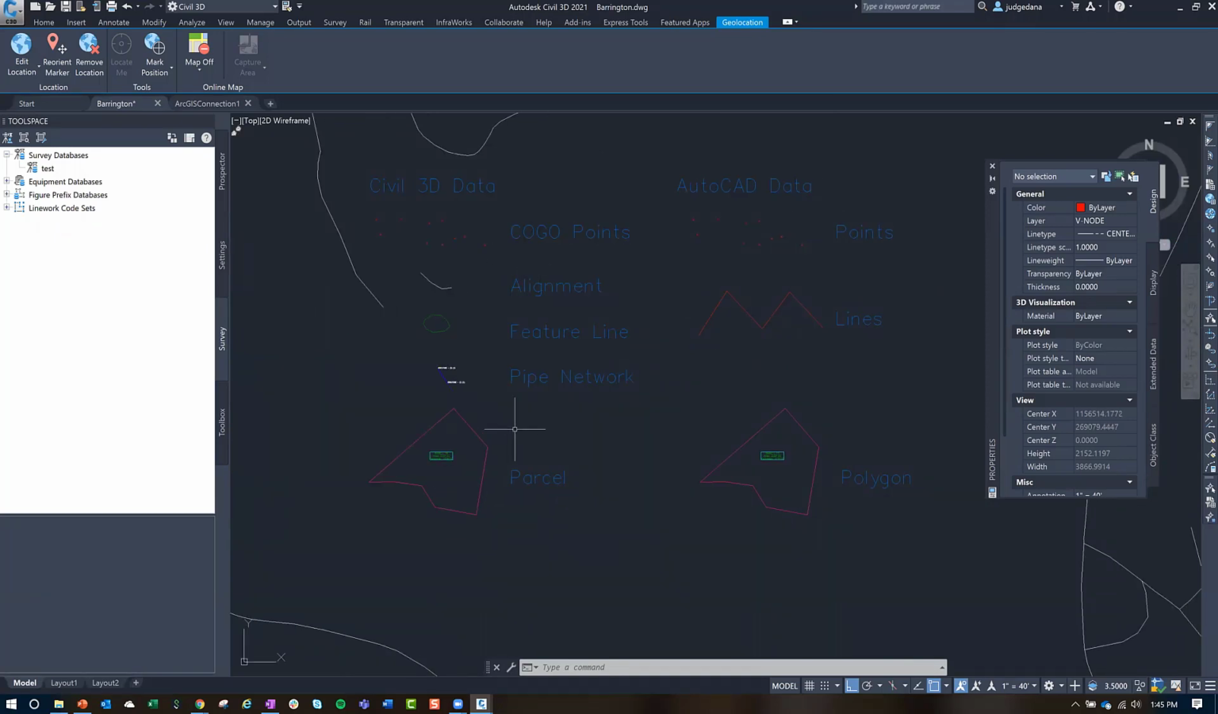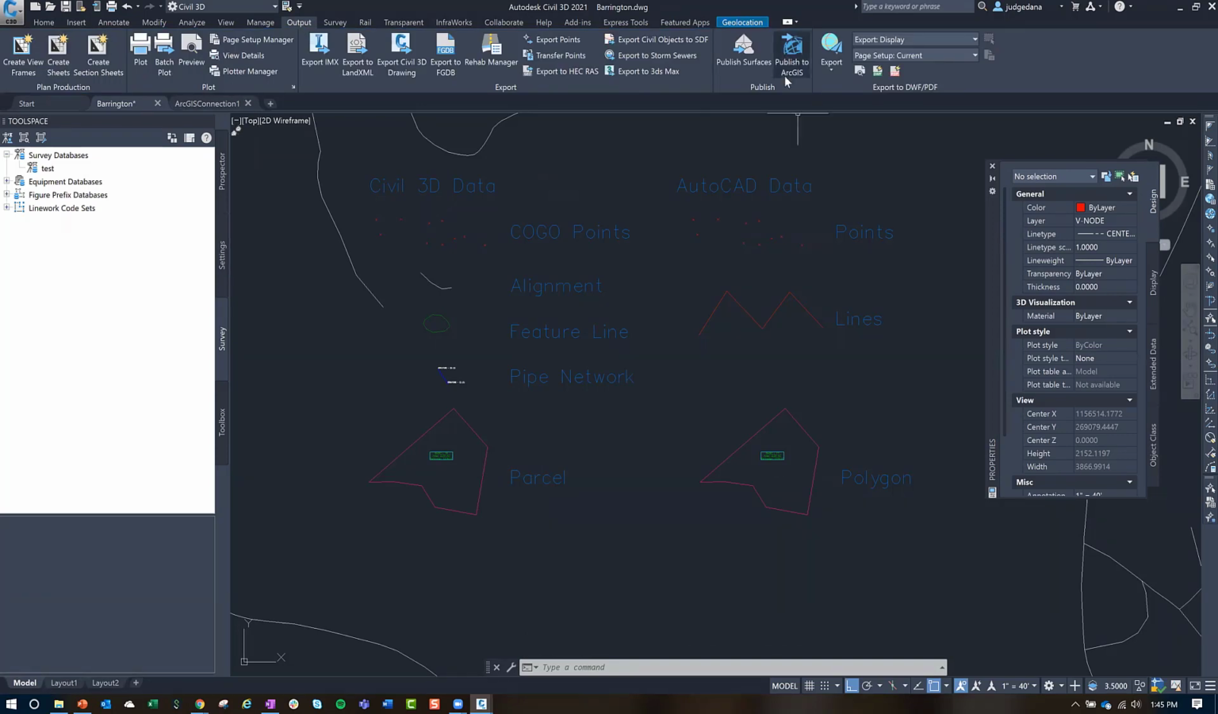When we're talking about exporting, if we do Civil 3D data, we have to do it through the Manage or the Output tab and then publish to ArcGIS, or we're exporting to shapefile. And then they will come through as actual COGO points, alignments, feature lines, networks, and parcels. With the AutoCAD data, that becomes a separate command when you publish to shapefile or publish to ArcGIS, and those are not necessarily smart objects like Civil 3D objects are.